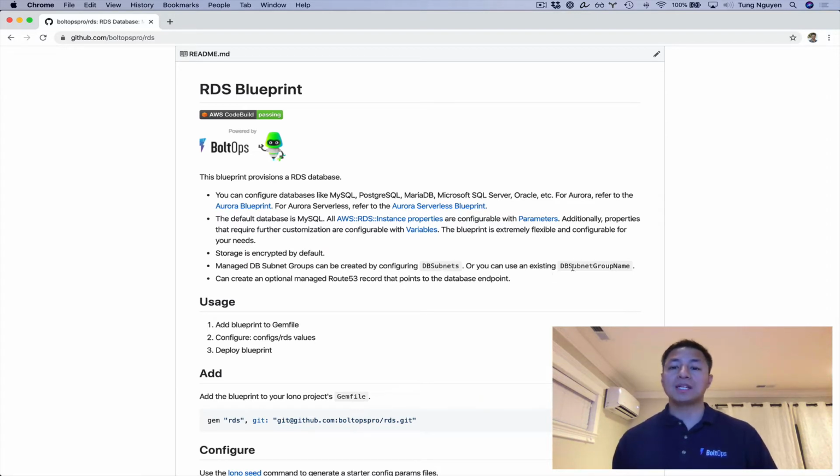If you already have an existing DB subnet group, then you can go ahead and use that to tell RDS where to place your database instance. Otherwise, you could provide it with subnet IDs here in this parameter, DB subnets, and then the CloudFormation template can essentially create a managed DB subnet group for you using those subnet IDs.